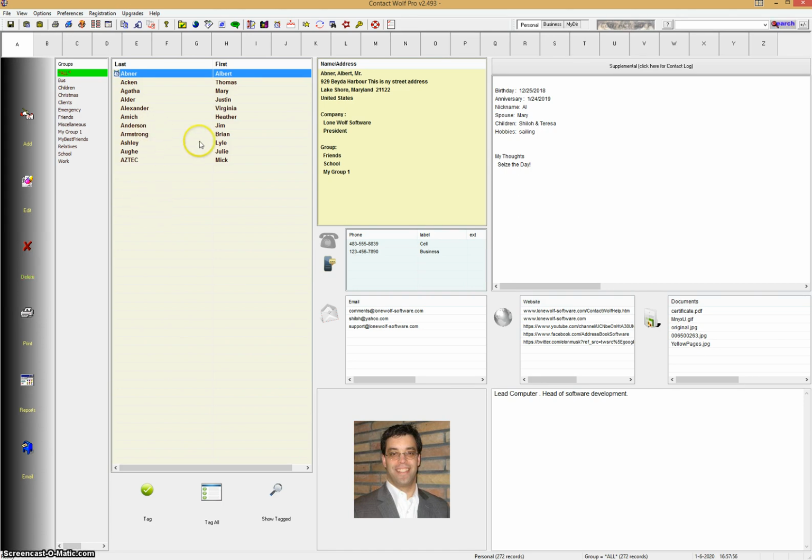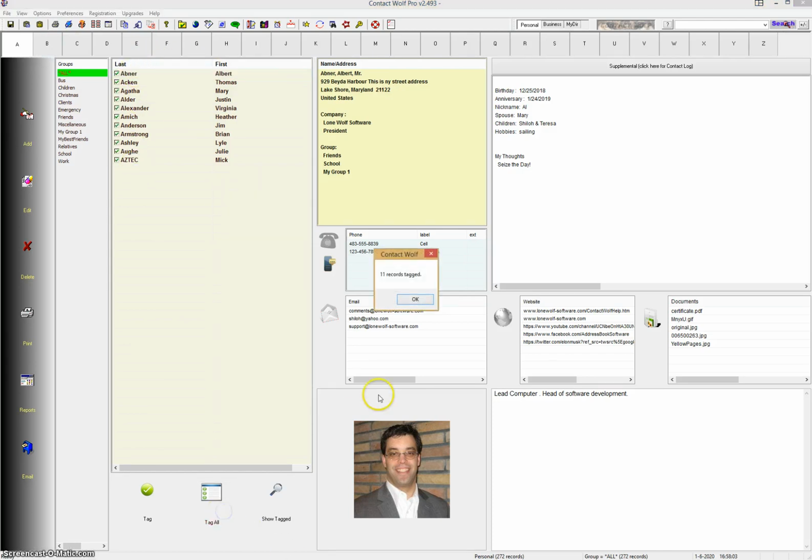Right now we have the A's selected. So if you want to quickly select all the A records, just click on the Tag All button. You'll see a little message that pops up, 11 records tagged, and you see little check marks next to the records, which lets you know that they're tagged.